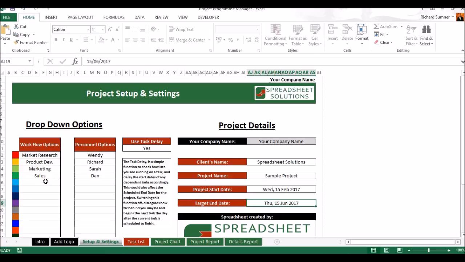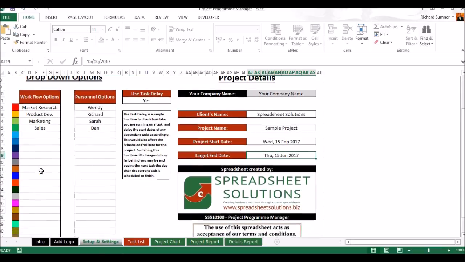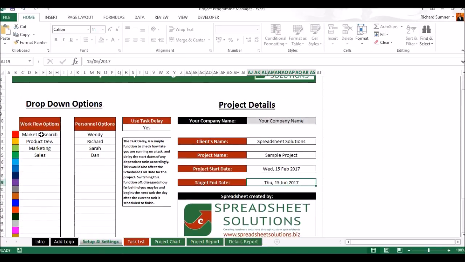Here you can put in your workflow options, so you can break all of your tasks into categories. You've got up to 20 categories, all color-coded, so you can use whichever ones of those you wish. And also personnel, you can put in up to 20 people's names as well.